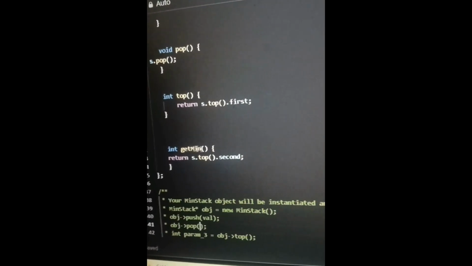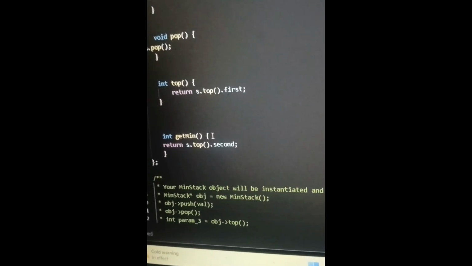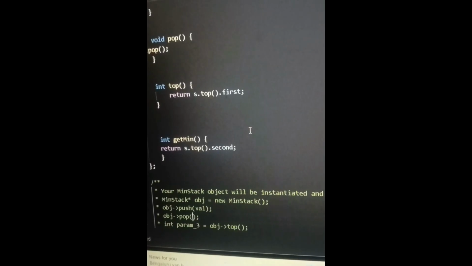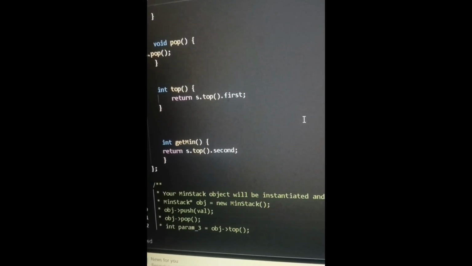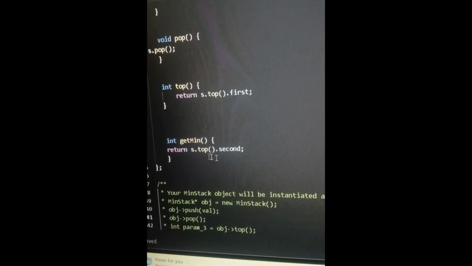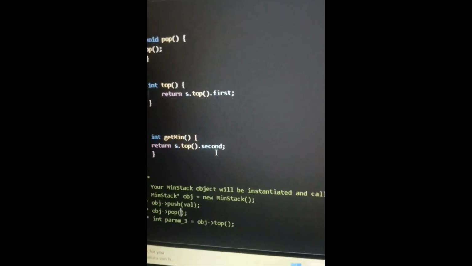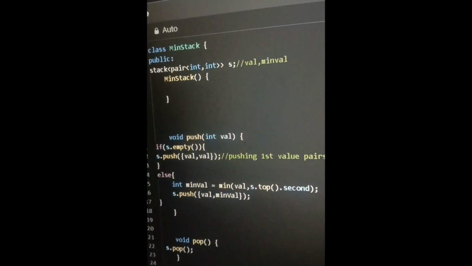Now inside the get minimum function we have returned stack.top.second. Second is our minimum value. Okay. Our pair's first value is the value and our pair's second value is the minimum value. So that's why we returned here s.top.second. Now we'll write the code for its optimal approach, big O of n.